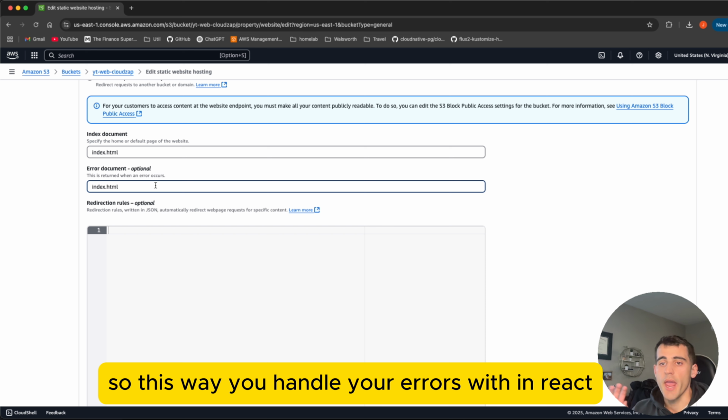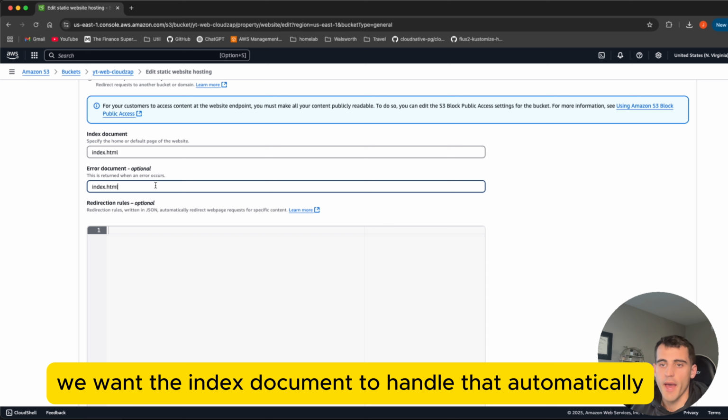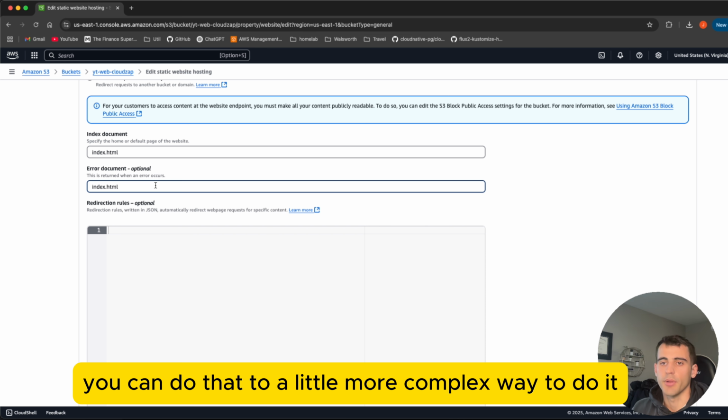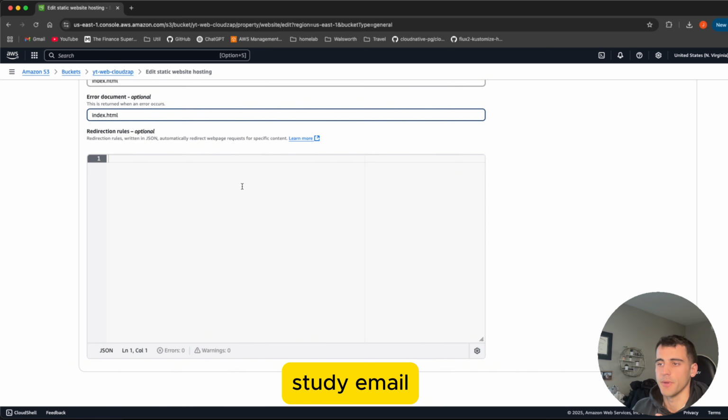This way you handle your errors within React. So if I go to /abcd123 as a route and it doesn't exist, we want the index document to handle that automatically. We don't want to be sending to a different error document. You can do that. It's a little more complex way to do it, and there are reasons for it, but you're probably just going to use the index.html.